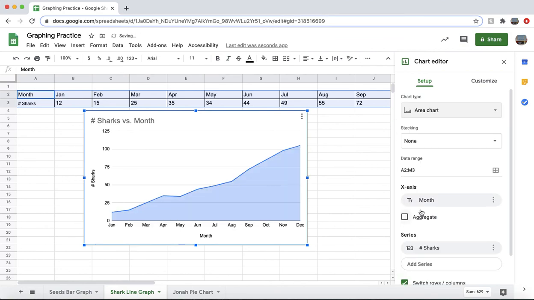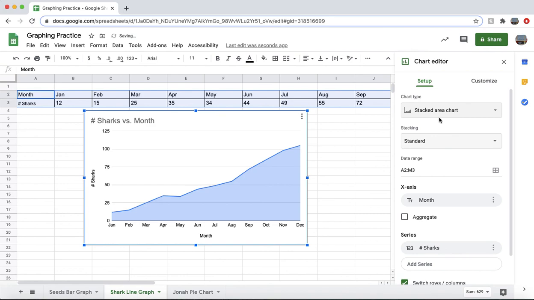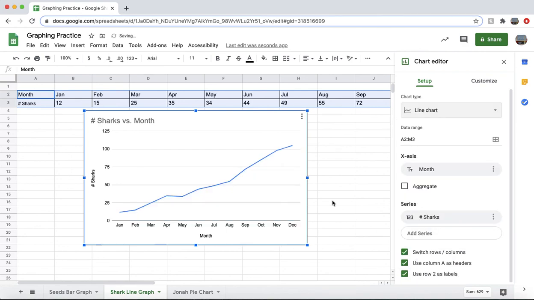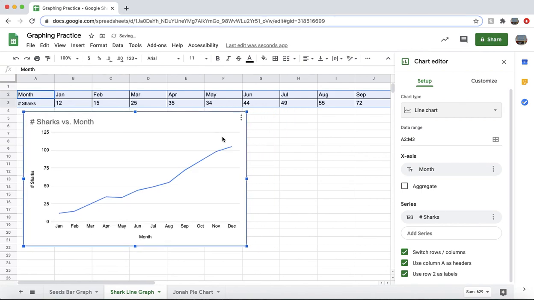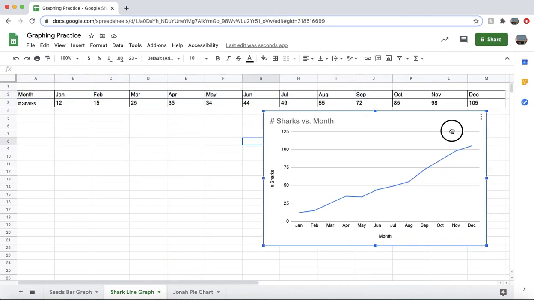Some people really like the ones with area underneath. It can look really nice. Stacked area is not going to work for us while we have only one, until we get our second one. So I'm going to leave it, again, sorry, as we did for the seeds. I'm going to leave it the basic way that Sheets will give it to you, so you know what it should look like. Remember, it gave us the wrong data once, but now we know for the second one.